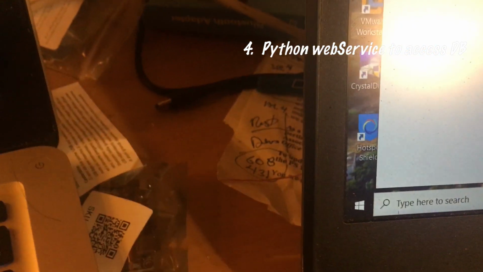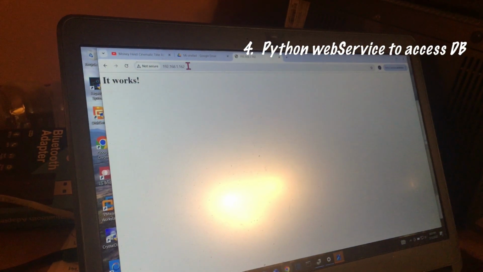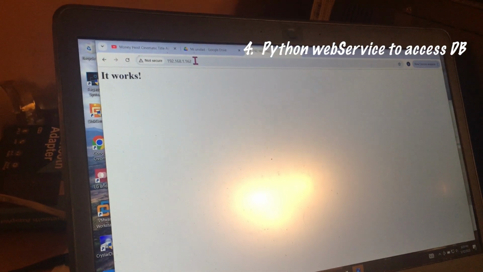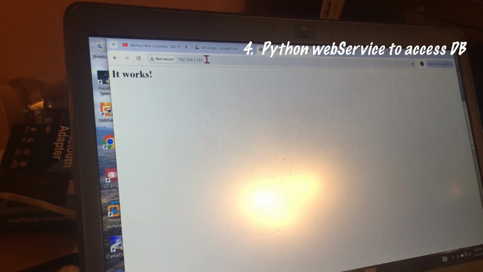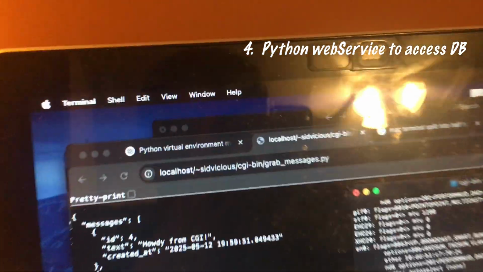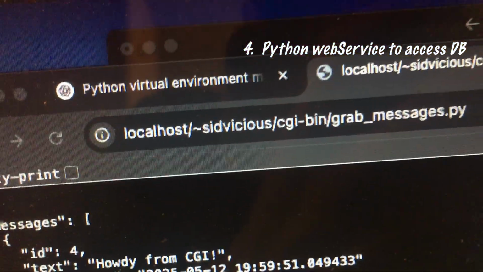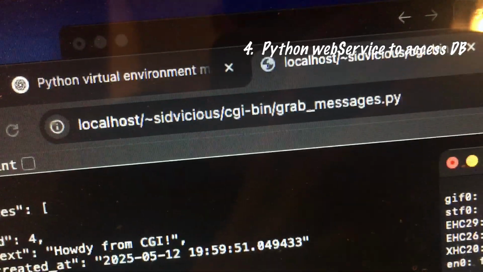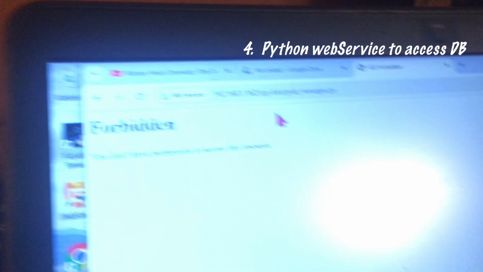And we go to this little Windows box, look. I'm punching that IP. This is my basic page here. Now I'm gonna call that URL, this one right here. Right, CGI bin grab messages. Okay, so there it is. Okay, finally I typed it right.